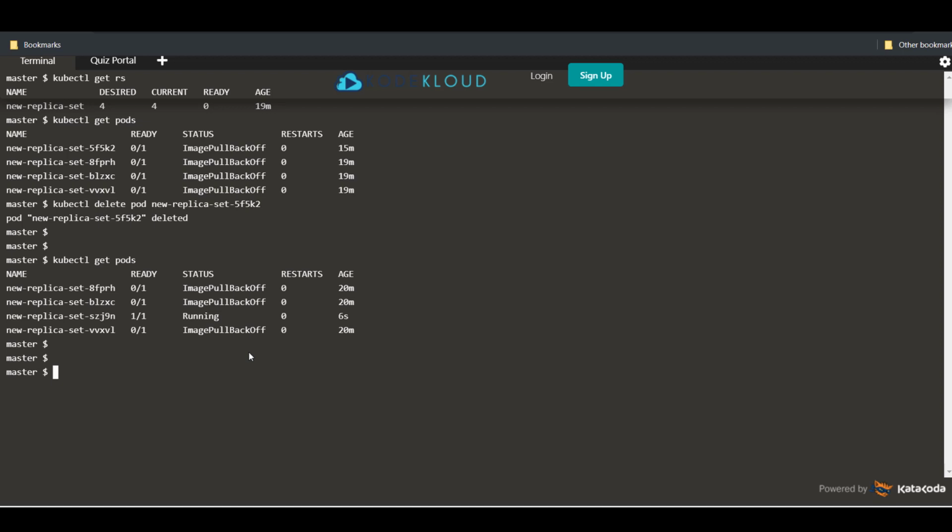Okay, so the other method is to delete the replica set. But before deleting, remember, if I delete this replica set right now, I do not have the definition file for it. It was automatically created when I came into this environment. So I do not have a definition file for this existing replica set, and if I delete it, I may not be able to recreate it.